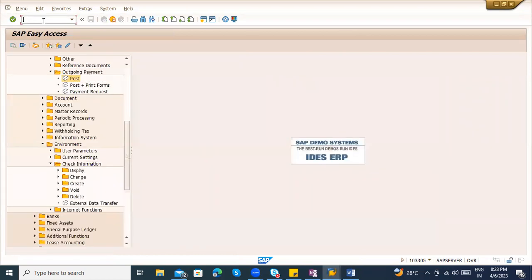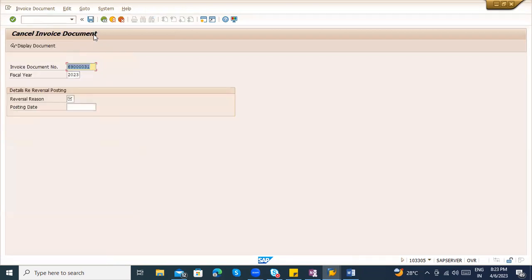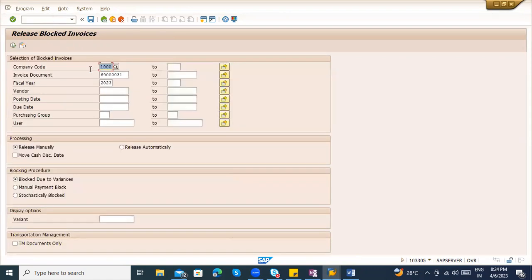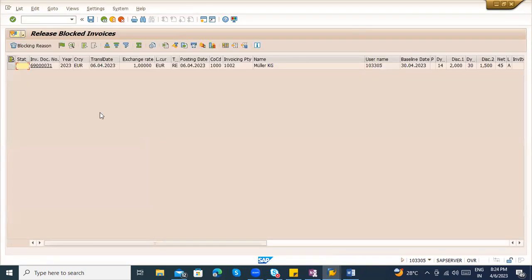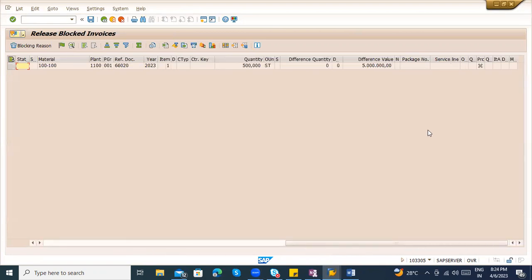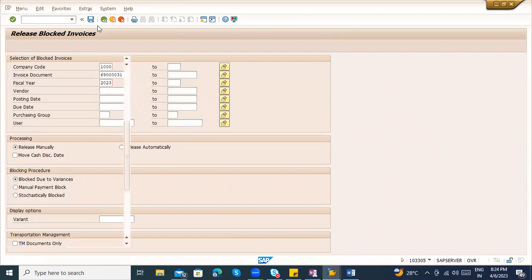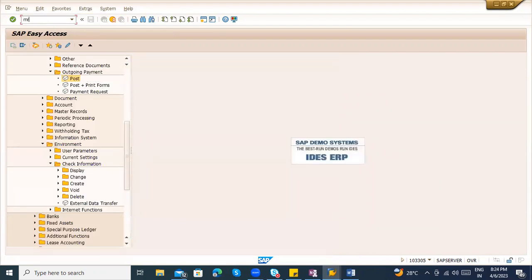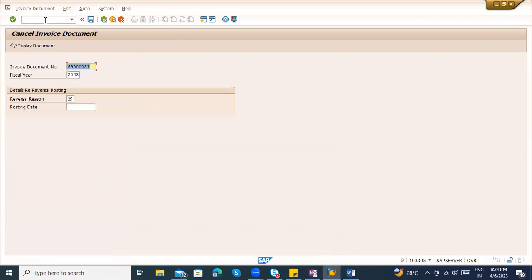So if you want this one to be released, then what you have to do: in MR item you have to go. Sorry, not MR item, MRBR. You have to go and release the block. Yesterday I showed this, right? If it is blocked, what is the reason and where can we see it here. The difference, how much it is, everything we can see here. If they are okay, then we can release. If you don't want it, then we can reverse this one. How can we reverse? Then MR item you can do. MR item is the reversal, cancellation of the document.